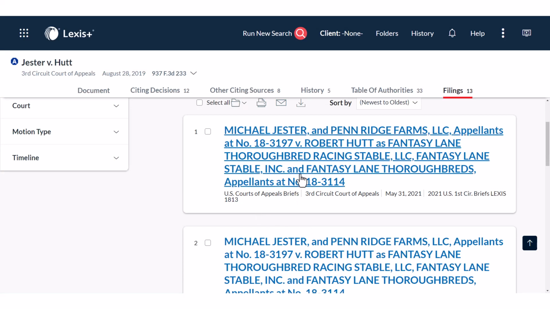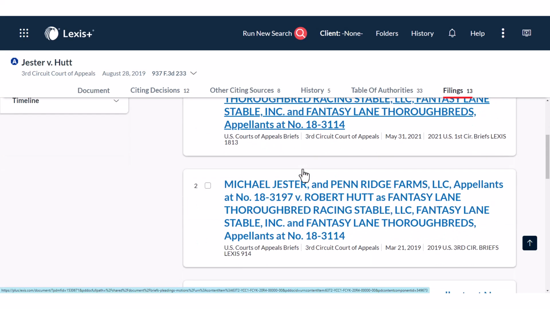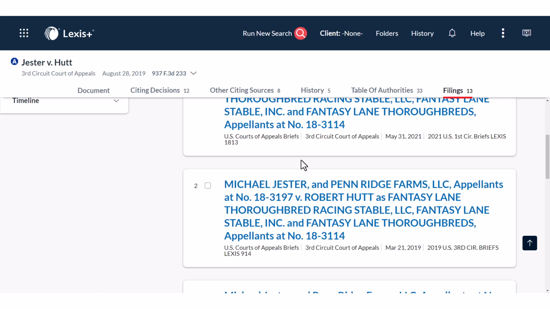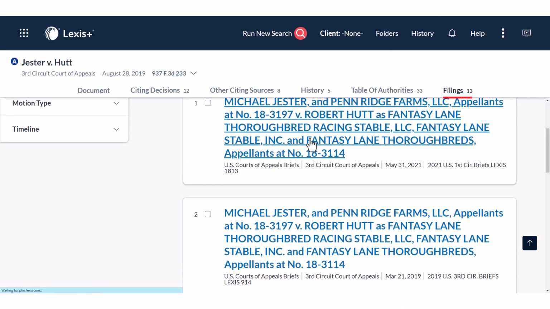Anyway, so just click on filings, and then from there you can see all of the different documents that were filed. Like here's a brief. So if you want the law for this topic, then you can look at this brief. So I'll just click on one of these.